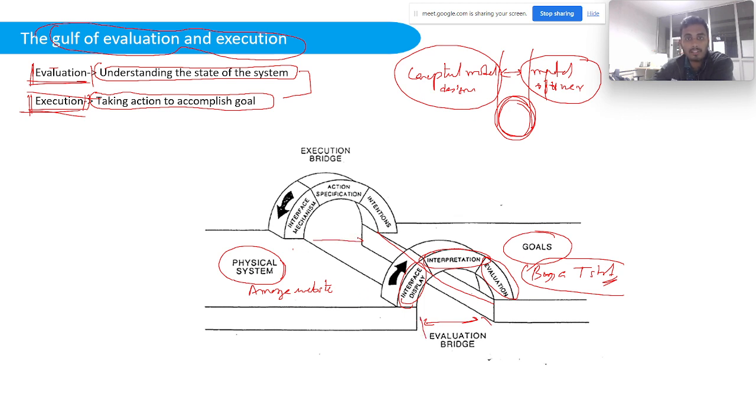Similarly, gulf of execution means you understood the goal, then you understand the intention. Now you try to define the actions and then you access the interface. Probably you try to use some filter and select, or you want to type the t-shirt name, but those features are not provided. Then you will have issues in executing your task although you actually understand the goal. Okay, so this is what is called the gulf of execution.